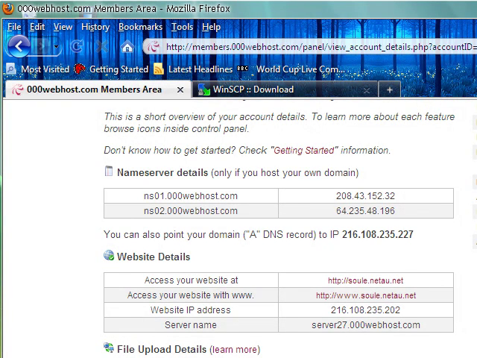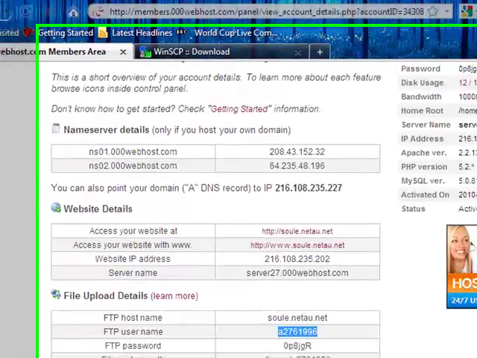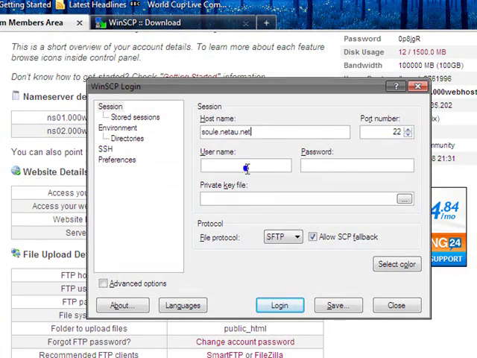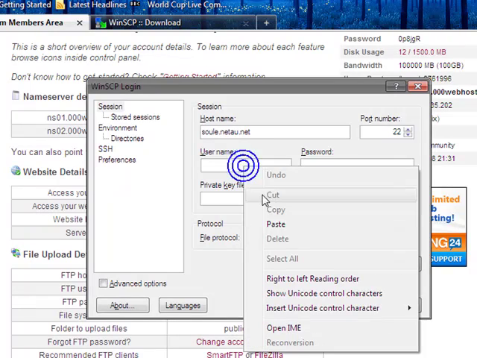Username, right, is 827 blah blah blah. I don't know why they generated it, but oh well, what can you do? Not gonna be messing with this username and password much anyways. You can change the password later.